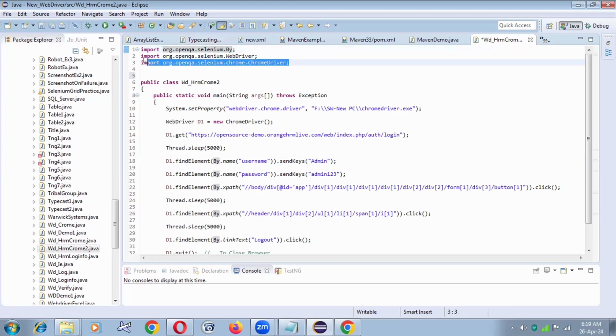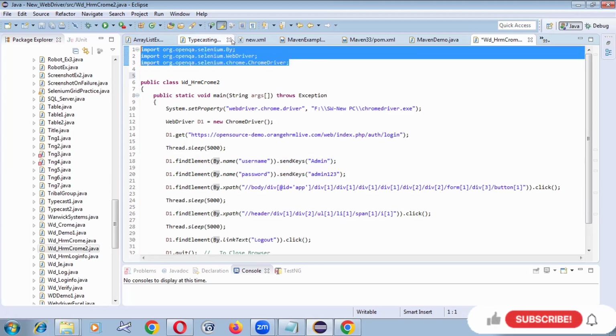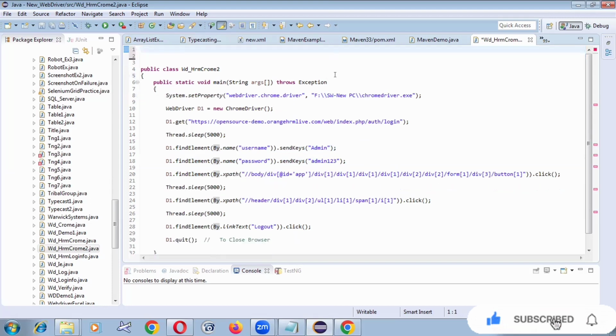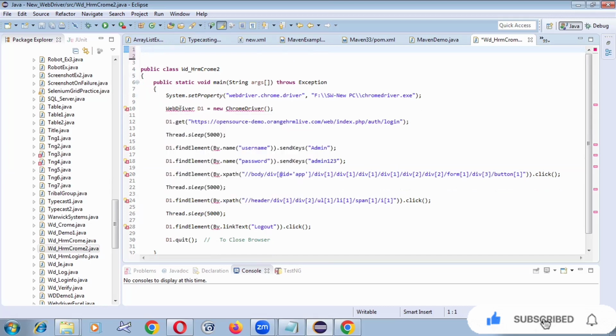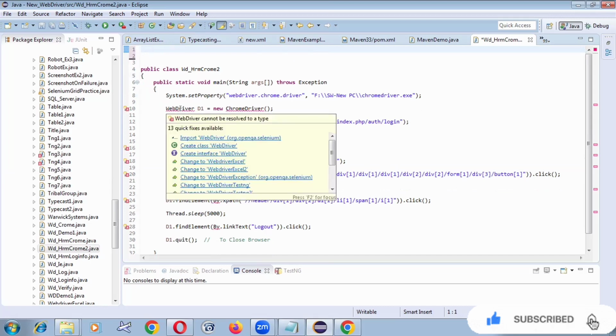See, here there is no need to memorize these imports. Automatically you will get all these imports. I'm deleting all the imports. When you are typing the program, you just need to keep your mouse on the WebDriver. You can see a red line. If you keep the mouse on the WebDriver, it is asking to import WebDriver.